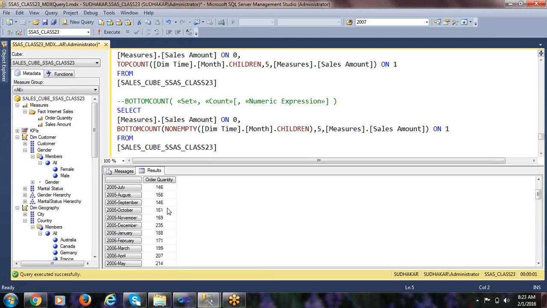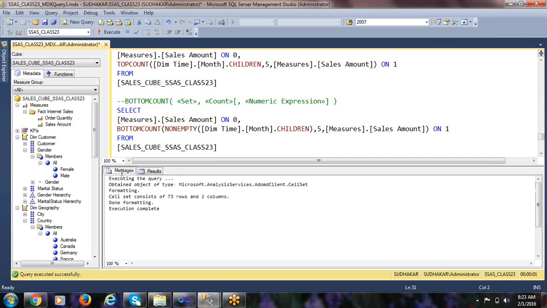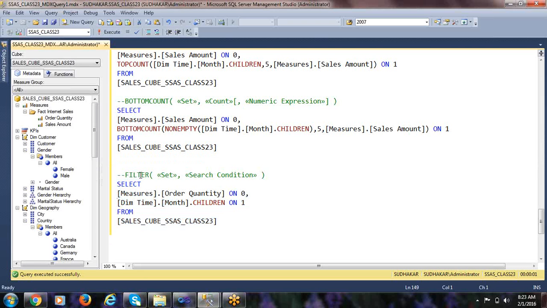Now what I want to do, I want to apply a condition based upon the values. I want to retrieve the data that is greater than 1000 only. If order quantity is greater than or equal to 1000, then only that should appear. Now we are getting 73 records. So what I want to do is apply a filter condition.